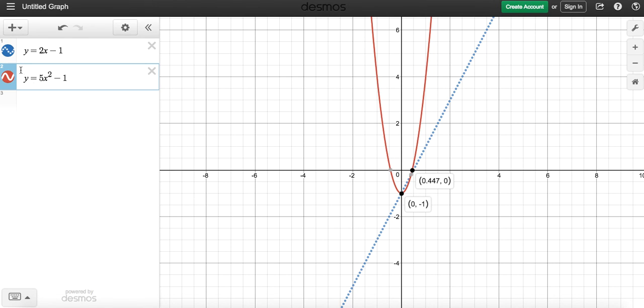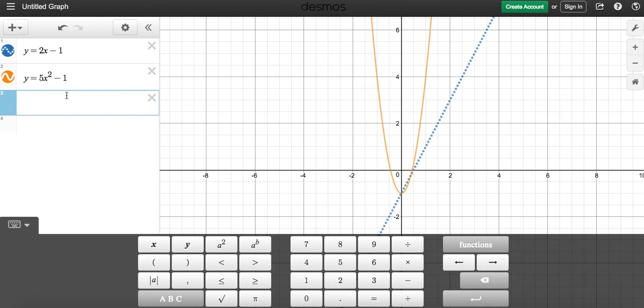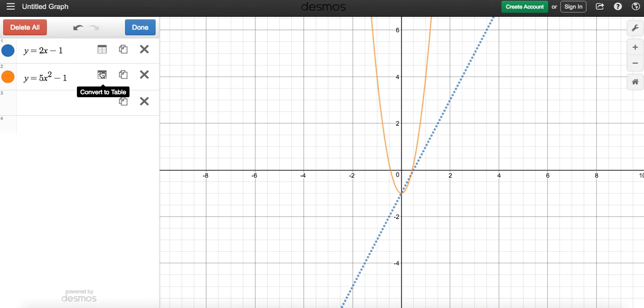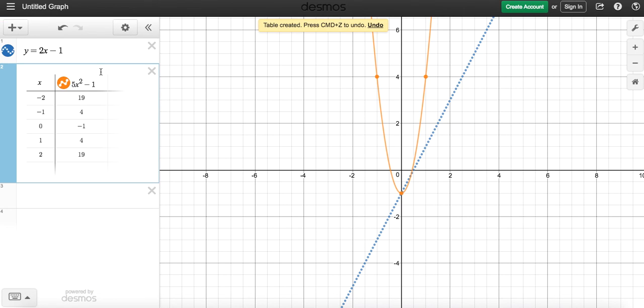And we can change the color of this one too if we wanted. Let's make this one purple. That kind of blends in. Let's do orange. Another great feature of Desmos is the table feature. So right now I'm looking at my quadratic, and perhaps I would like to see what other points are on my quadratic function. To do that, you go here, and you have the option to convert to a table.